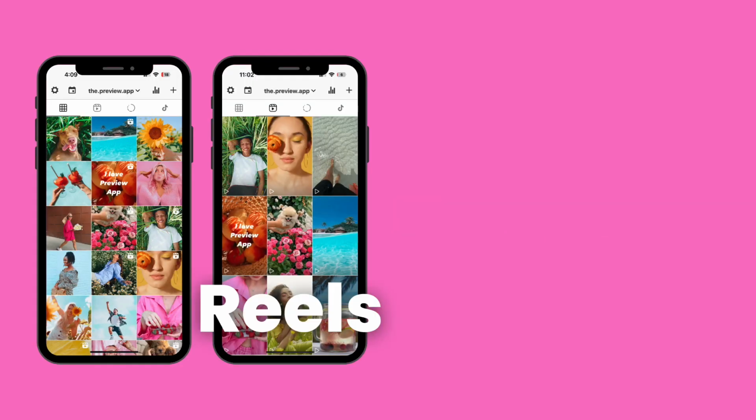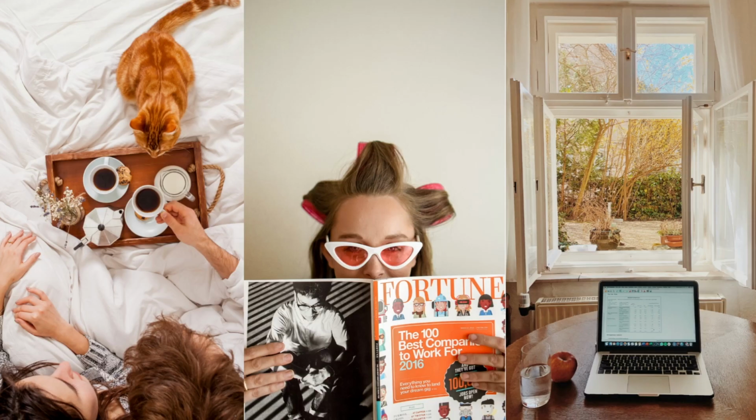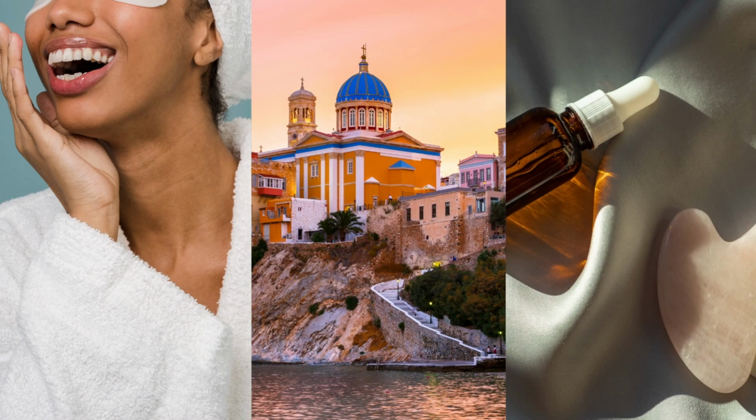Hey everyone! If you're looking for free photos for your Instagram feed, Reels cover images, or even your Instagram stories, you're going to love this feature. The photos are very natural and you can download as many as you want.